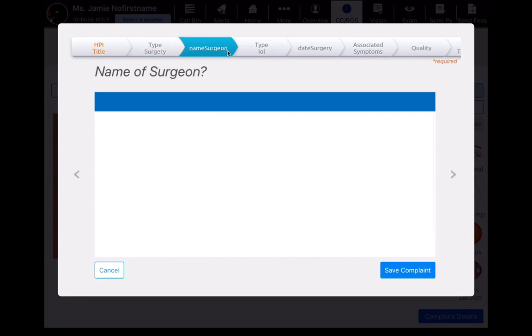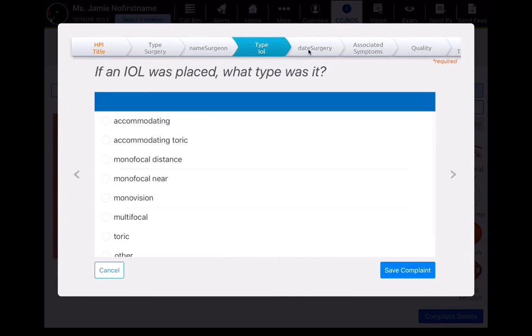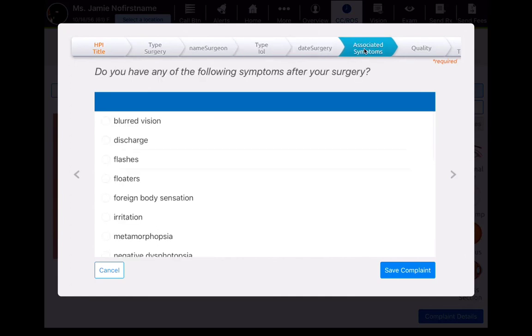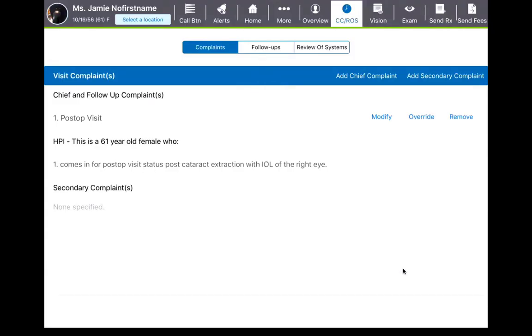To show you, there's name of surgeon, which is free text. There's type of IOL, the date of the surgery, any associated symptoms. This does not have to be documented. It's entirely up to you as to what you want to have in that HPI. There's no requirements for the number of elements necessary to be documented. So put in what you want to have in your complaint. So we'll save our complaint.